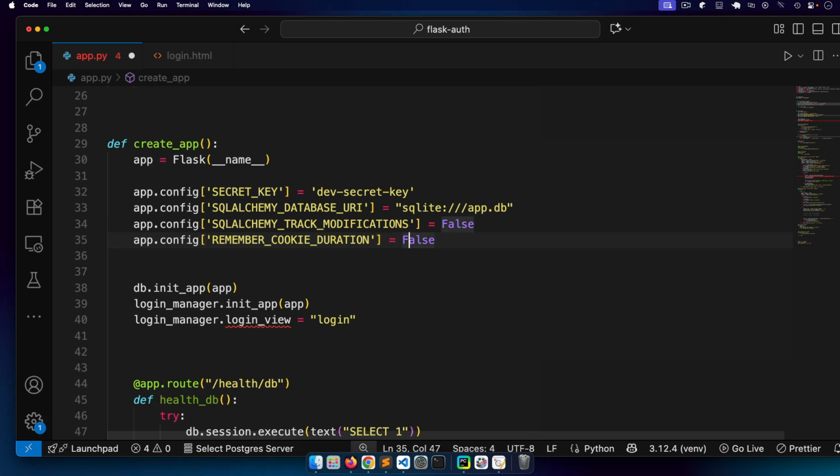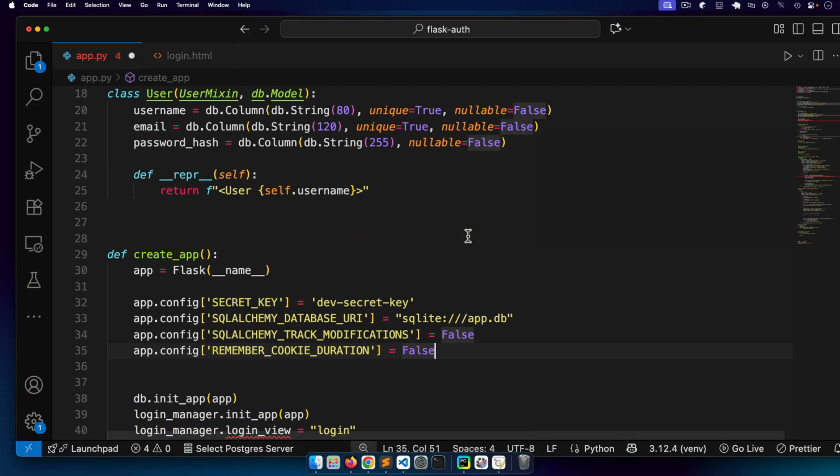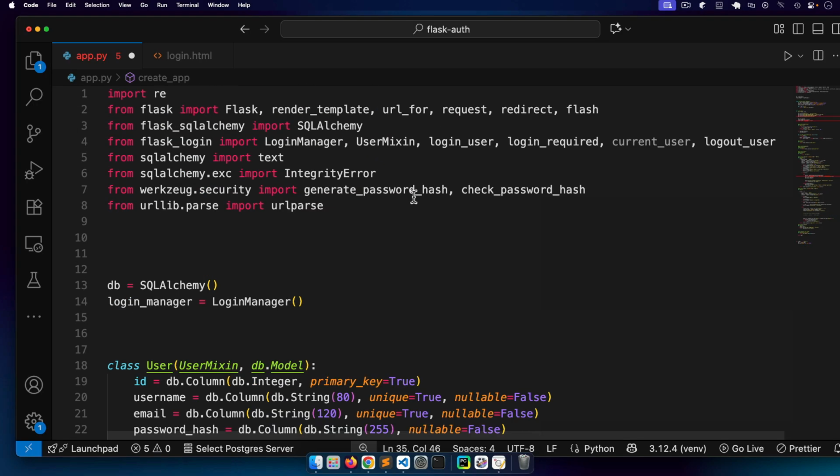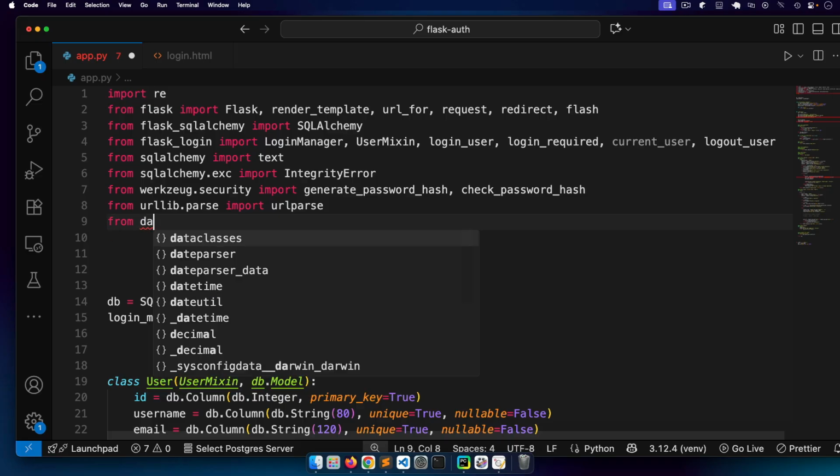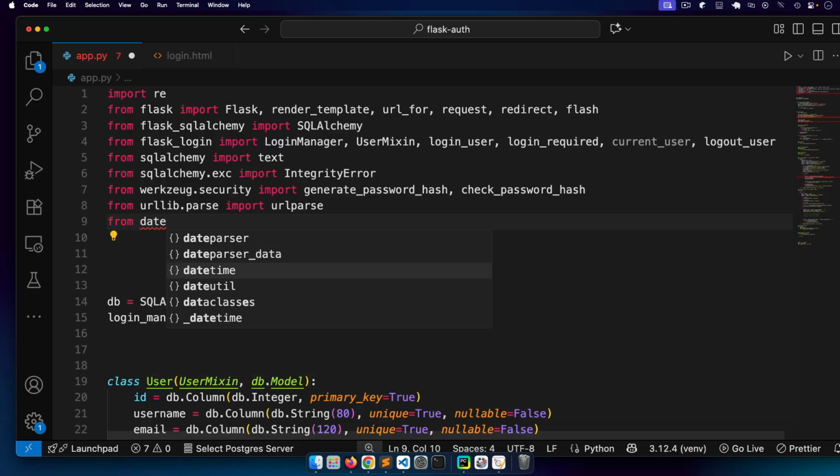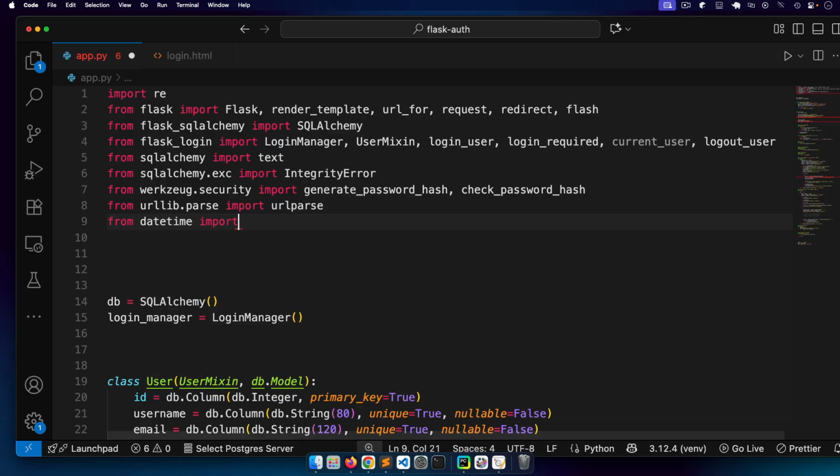And now here, you can set this to however you want. As a matter of fact, let's go ahead and use timedelta to take care of this for us. That way, instead of putting timestamps and numbers here, we can actually set this to take days. So from datetime, we're going to import timedelta, okay?